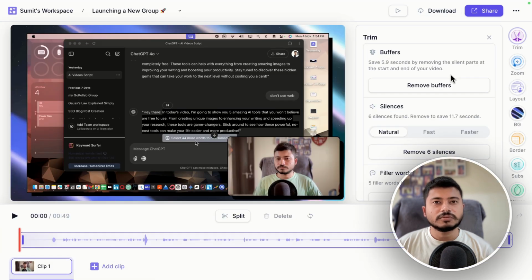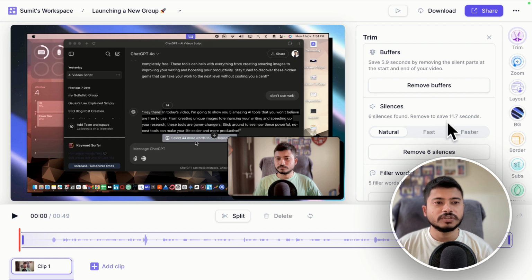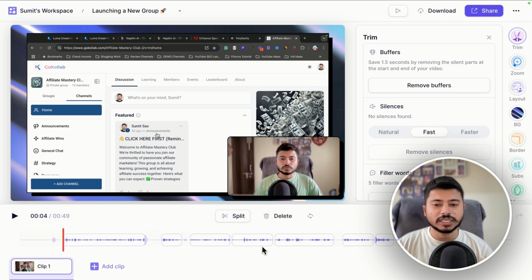Okay, so the very first option is the trim option. Just go to the trim option, and here it will analyze your video and find all the silences and filler words like "like" and all these things. First we want to remove the buffer, and then next is silence. It will automatically remove silence. As you can see, it has detected 9 silences in my video. It means that there are 9 places where I speak nothing. So it will automatically remove them. Just click on remove 9 silences, and as you can see, it removed all the silence parts from the video.